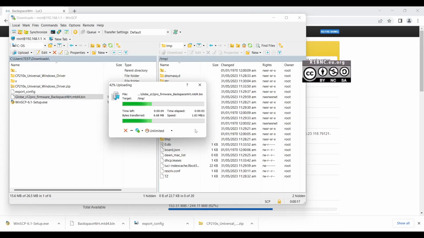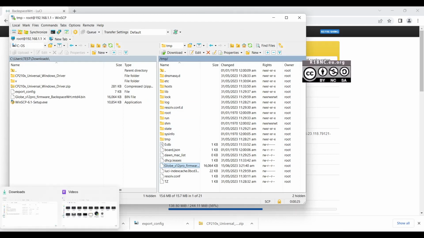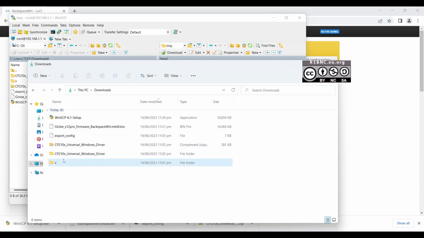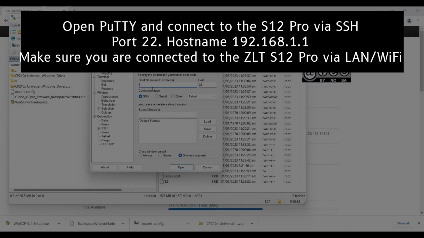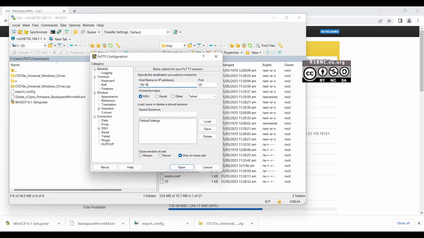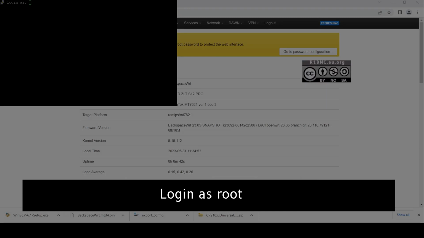After this, we need to start PuTTY and create an SSH session for us to be able to restore the firmware. So let's start PuTTY. Under hostname again, 192.168.1.1. On the protocol, click SSH and open. Connect once. Log in as root.